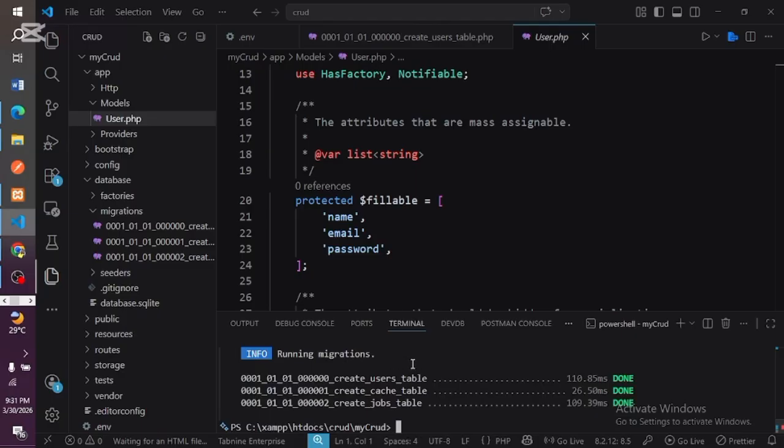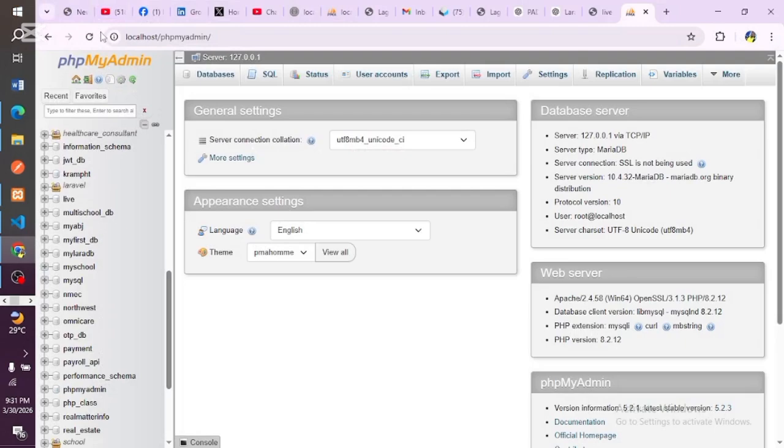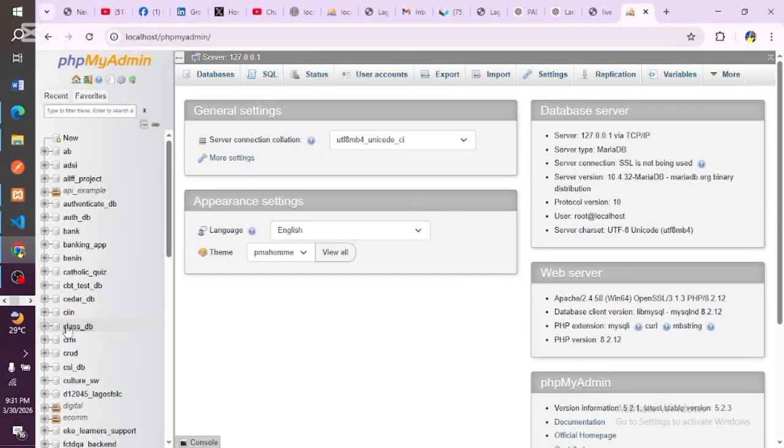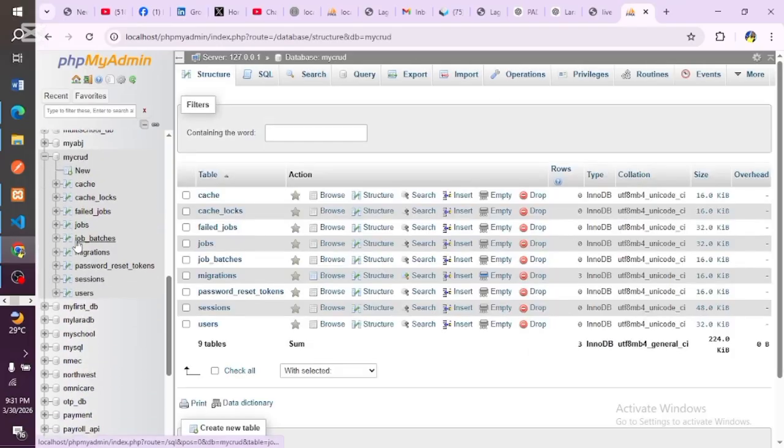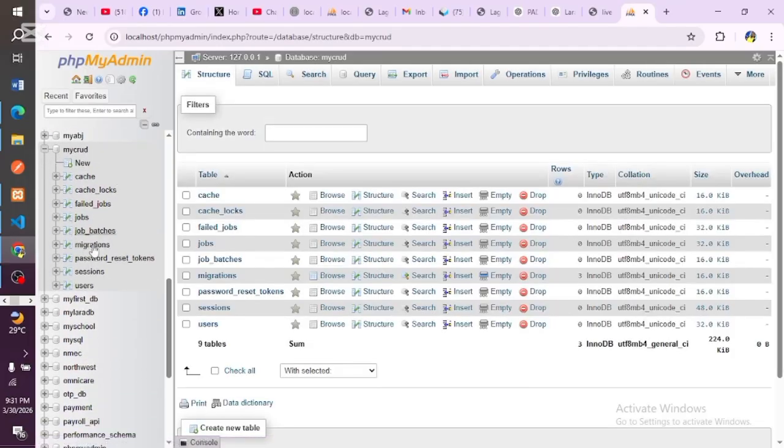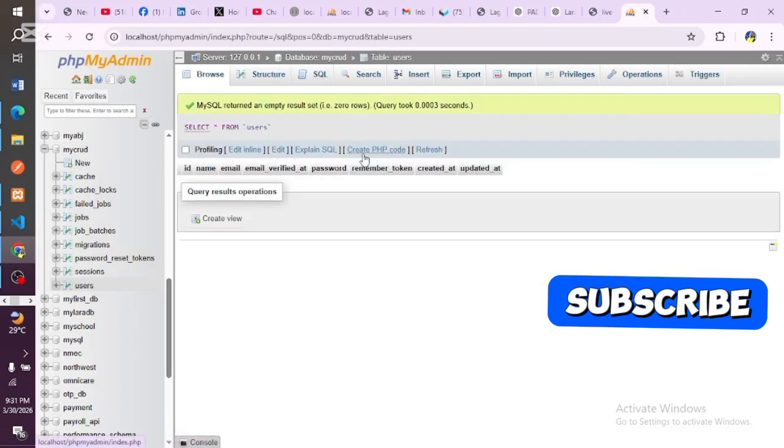Fantastic. You can see it has created a table called users, also cache and jobs tables. If you go to phpMyAdmin and refresh the browser, you're going to see my crud database. Right now, we don't have it yet. If I refresh this, I should be seeing my crud database. So this is my crud database. You can see it has migrated successfully. If I click it, you're going to see some tables that were migrated. The most important table I'm working with is the users table. Let me click it. You can see it is empty for now. We have the name field, email, email verified at, password, remember token, created at, updated at.